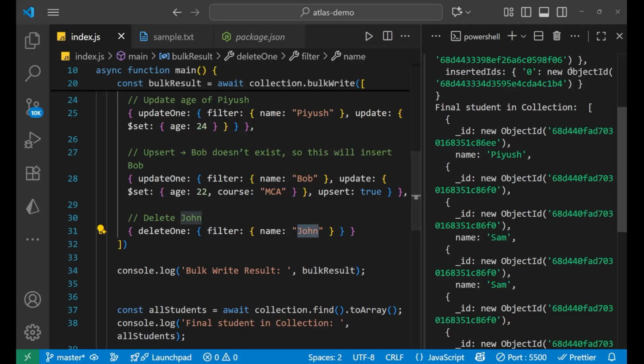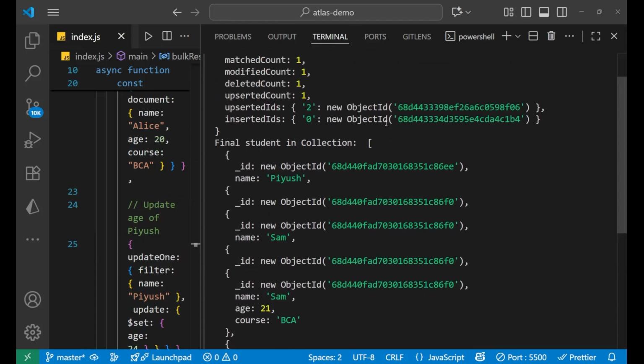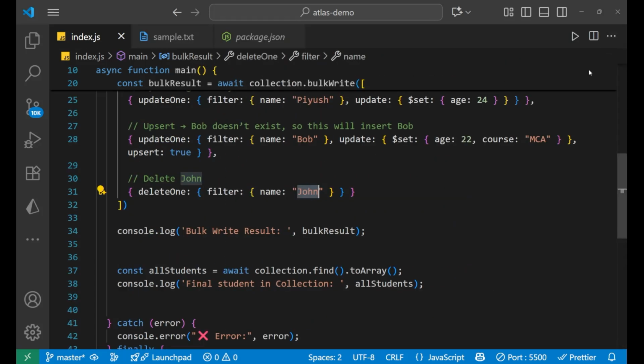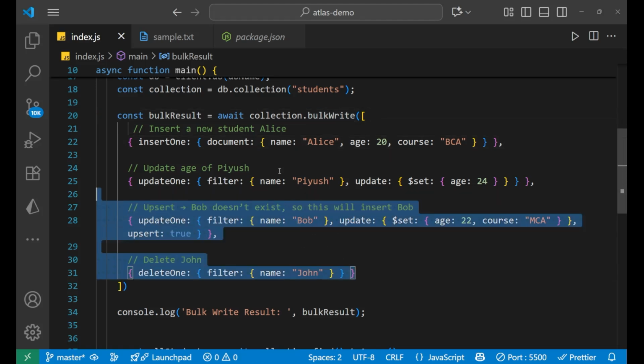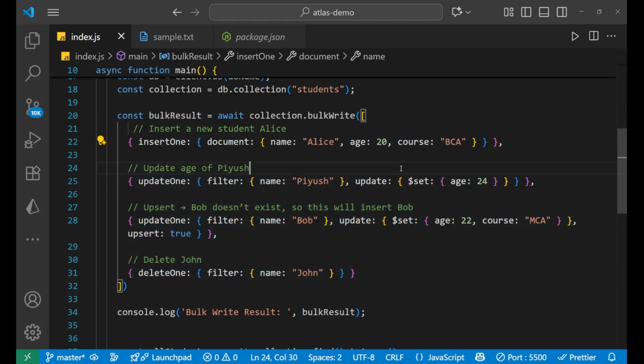So all these different operations are performed in a single execution, right? And this was very fast. Normally, since we are working on very simple queries, they take only milliseconds, so you cannot observe that. But when we work on a real, very big project, then using these bulk write operations or methods helps us execute a large number of operations in a single execution, right? So this is all about today's video.